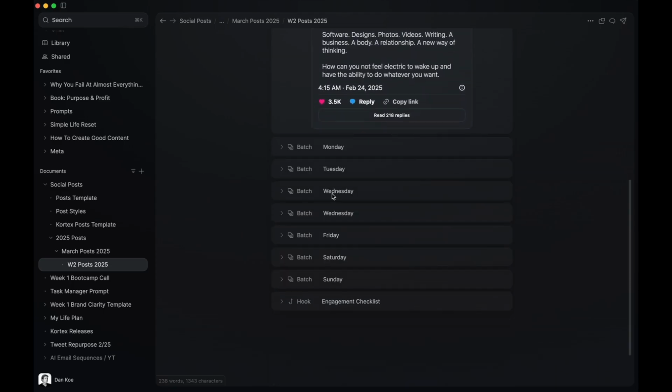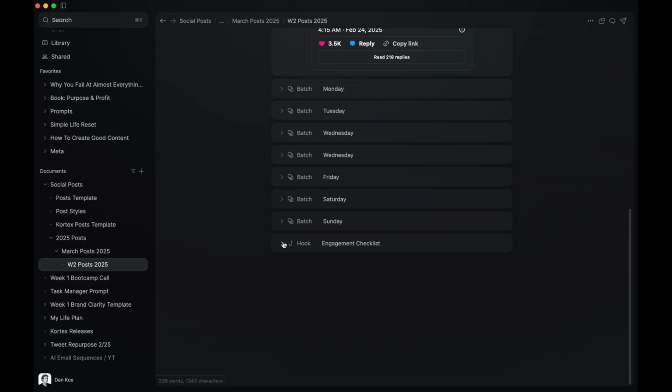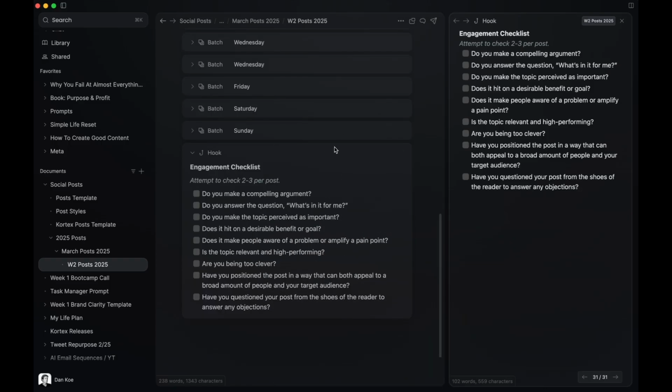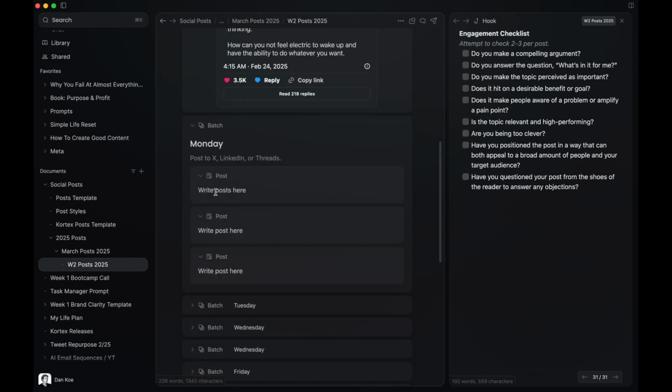I have a duplicate Wednesday in here, but you get the point. That should actually be Thursday. Now, at the end, what you can do is you can open this engagement checklist, and if I right-click, open in Paint, I have this here. So I can go through, and where I wrote my posts, I can kind of just check these off.